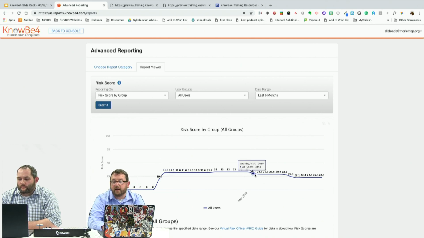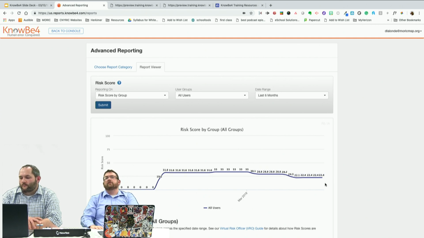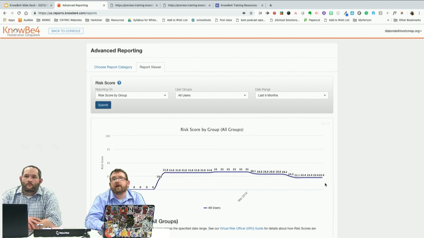So you can see if my clickers are getting that downturn trend of their risk score as you're kind of moving throughout the year.